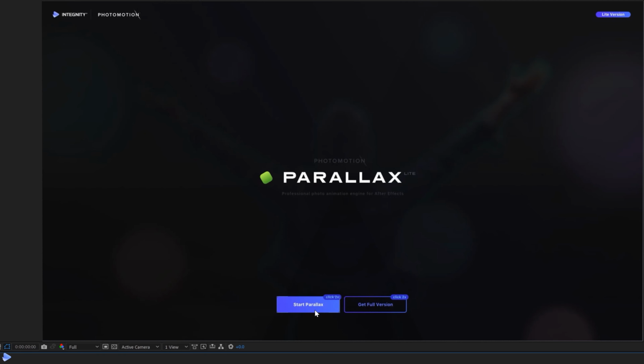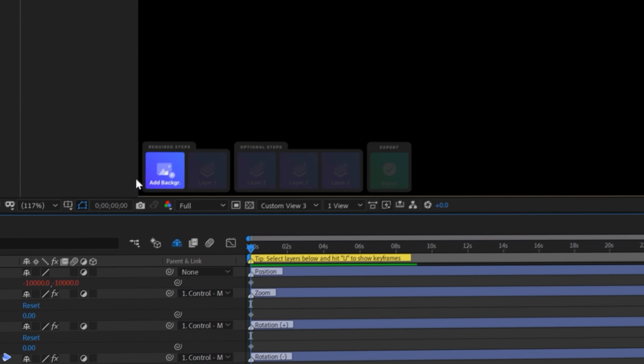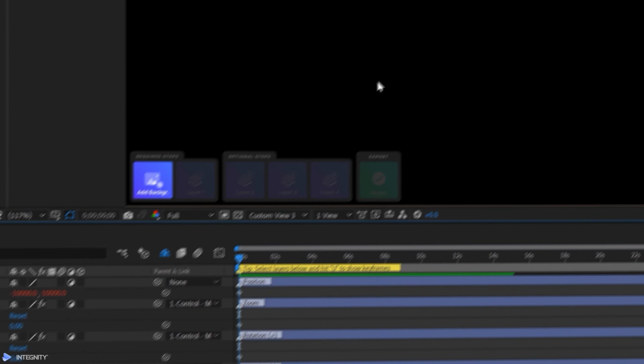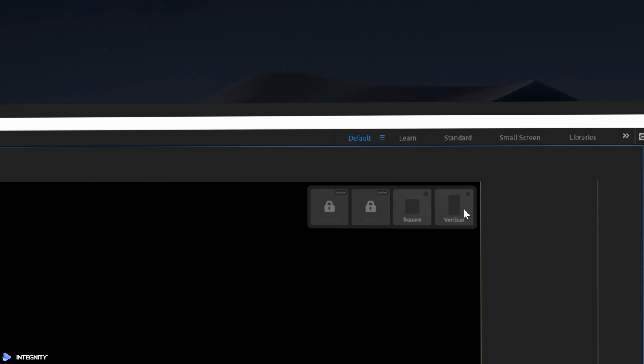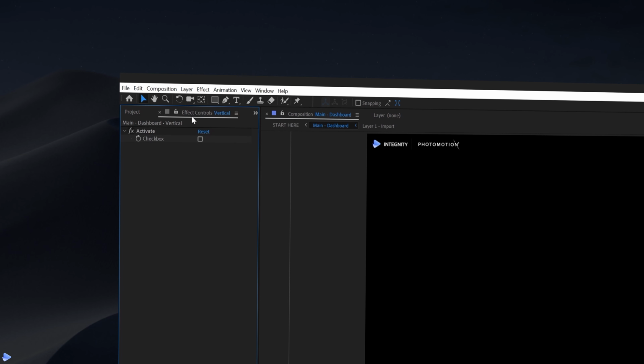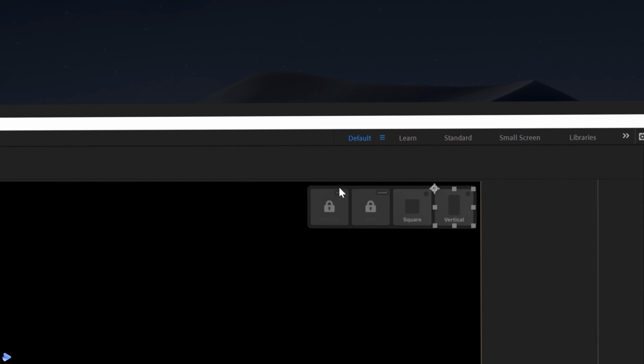and just double click on this Start Parallax, which will bring you into the main dashboard. As you can see, we have a lot of things completely blanked out. That's mostly due to the fact that we haven't added in our picture yet, so don't fear, this is all part of the workflow. We also have all of these aspect ratios just over here, just on the right hand corner. Just click on one and then go to effect controls in order to activate it. Although in saying that, some of these aspect ratios are locked off within the Photomotion Parallax Lite version. Let's continue on setting up our animation.